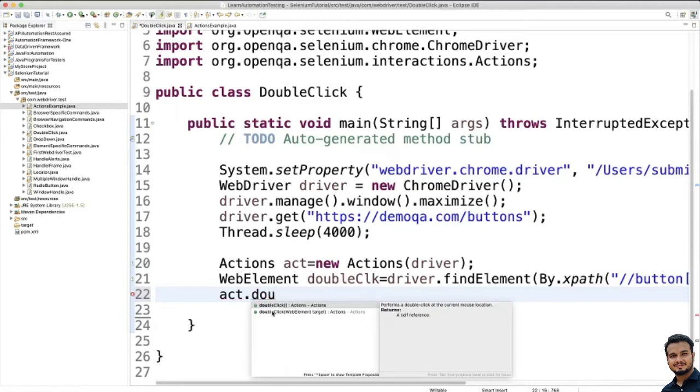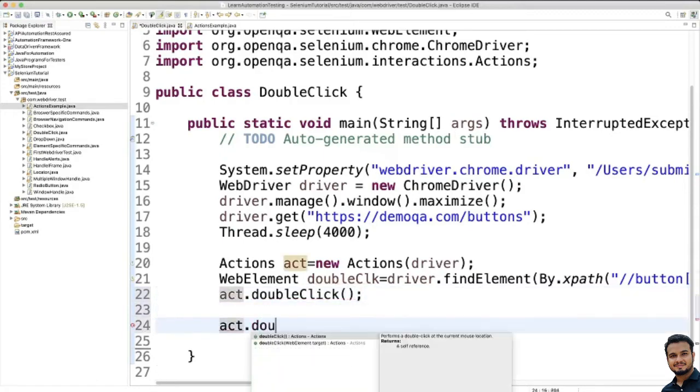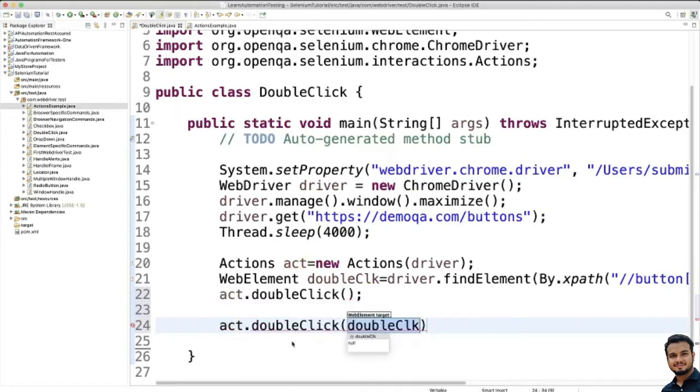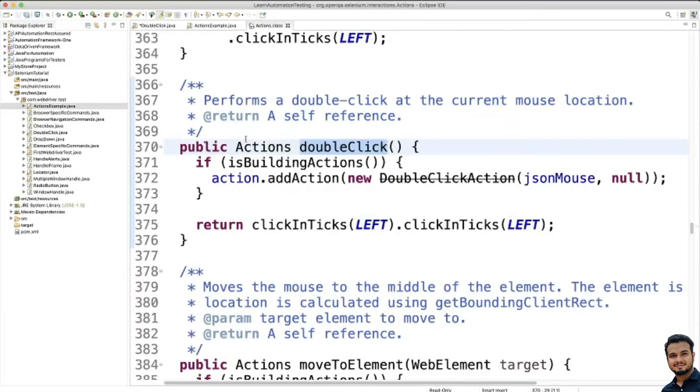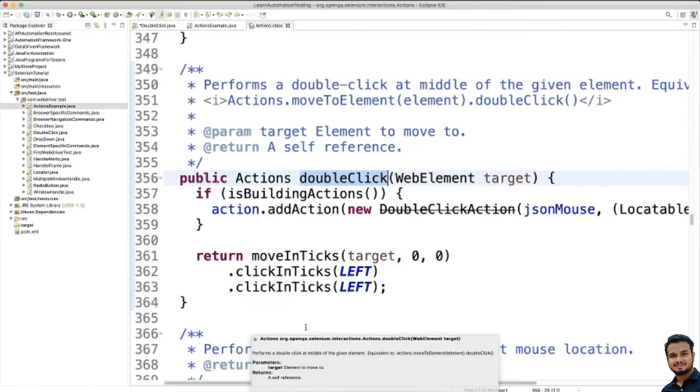Okay, so here you can see two things, right? One is simple double click, and another one is set dot double click web element target. If you go inside this method, what it is telling is: performs a double click at the current mouse location. And if I go here and click this, it is telling: performs a double click at the middle of the given element.